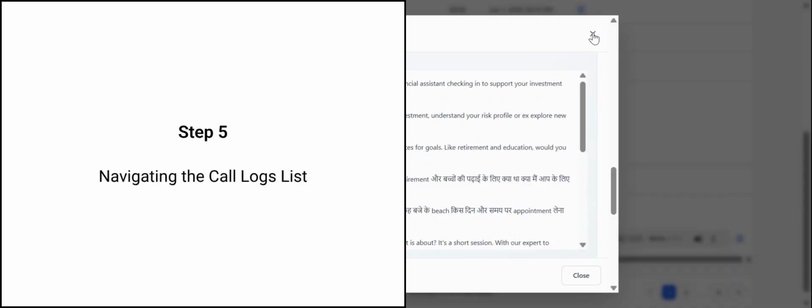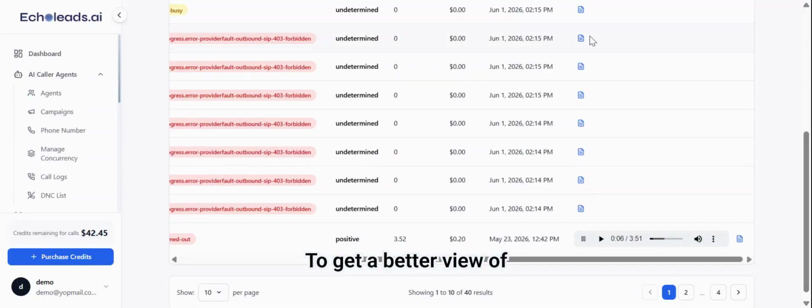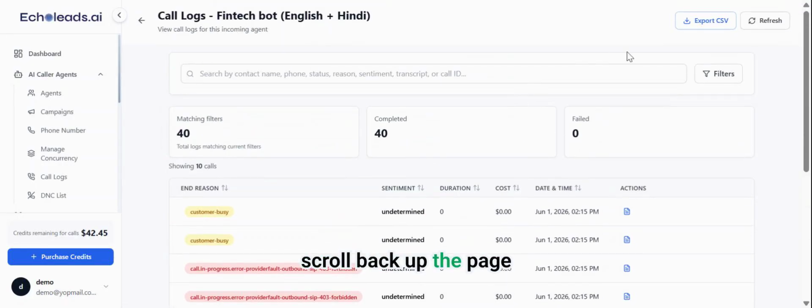Let's go to the next step, which is navigating the call logs list to see how to move through all your call records efficiently. To get a better view of the call logs list, scroll back up the page so you can browse through all the recorded calls from the top. The call logs list is now visible.